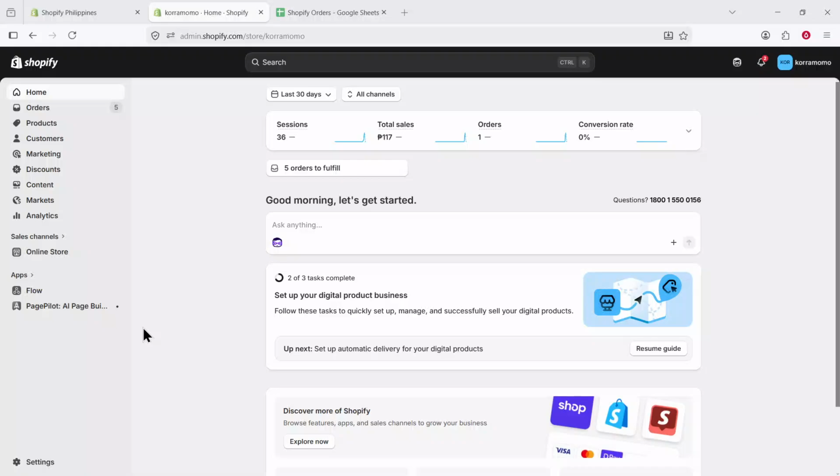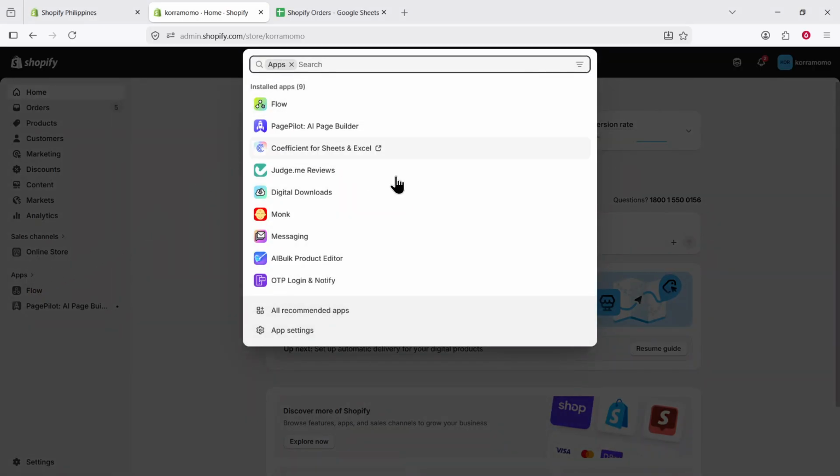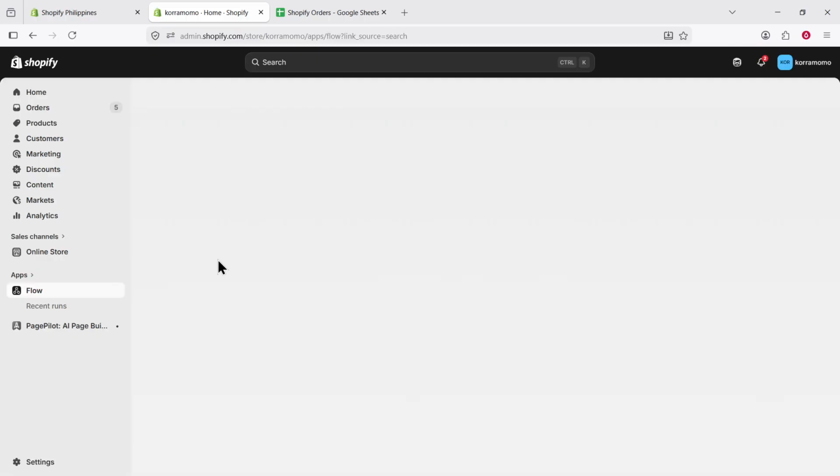In today's video, I'm going to teach you how to automatically add orders to Google Sheets from Shopify. Start by opening your Shopify admin in your browser. Once the admin loads, look to the left sidebar and click Apps. This opens the area where your installed Shopify apps are listed. In that apps list, click Flow.